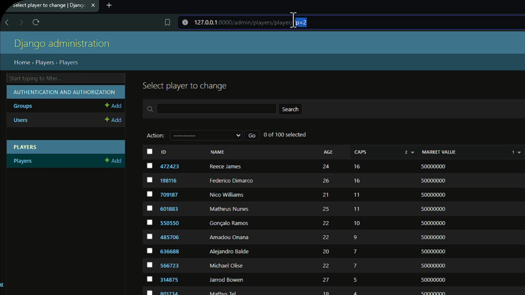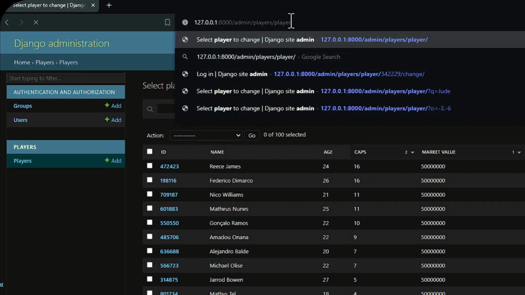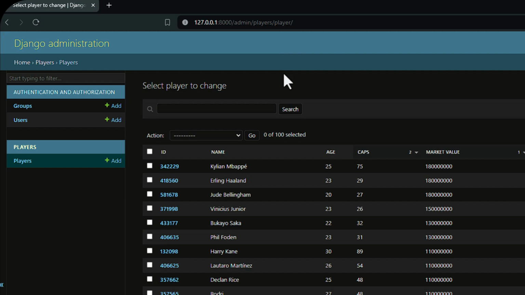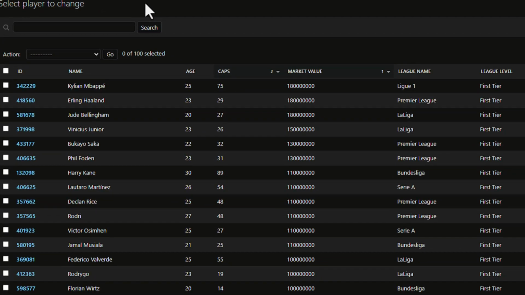This is the page 2. Let's go to page 1. And yeah, we have it. We have players such as Mbappe and Haaland coming top. They have quite high market values and also the caps. So that has worked as expected.